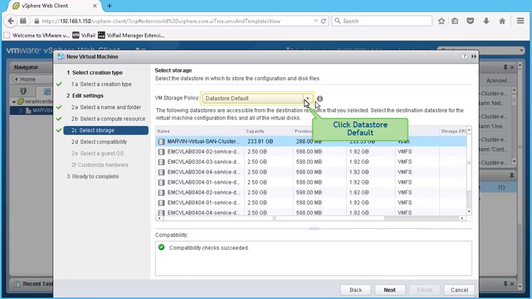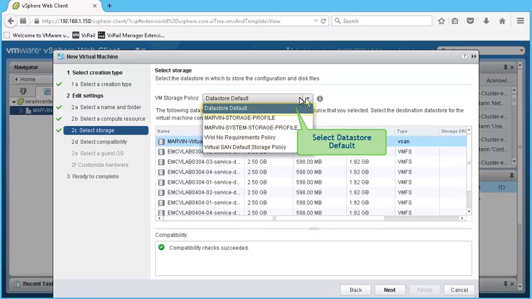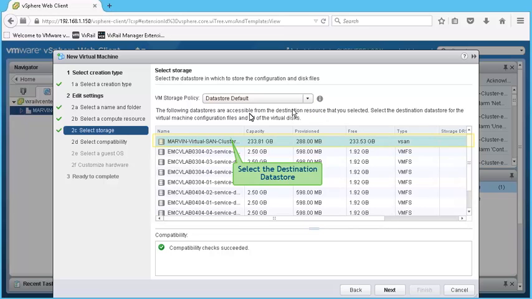Next, select the storage location where the VM configuration files and virtual disks will reside. Notice that once again a compatibility check is performed. Now click Next.